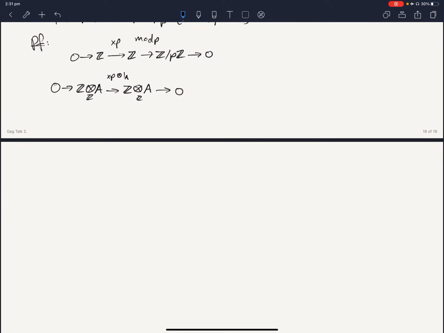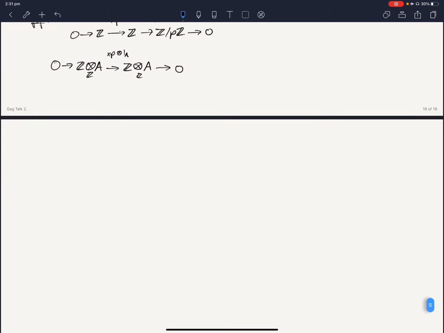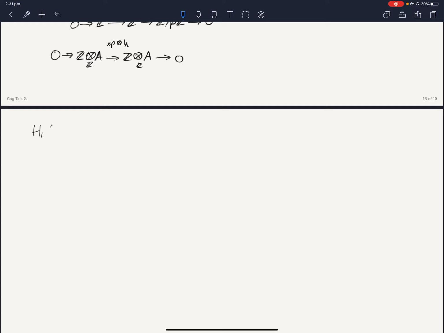Now we want Tor_1, which is equal to the first homology of this thing. So H_1 of this complex is going to be equal to the kernel of times p tensor 1_A, mod the image of the previous map, which is 0. So it's just the kernel of times p tensor 1_A.